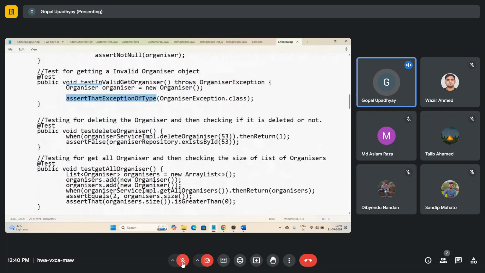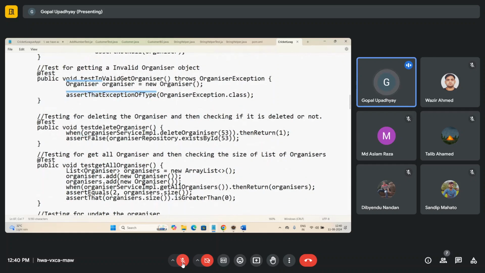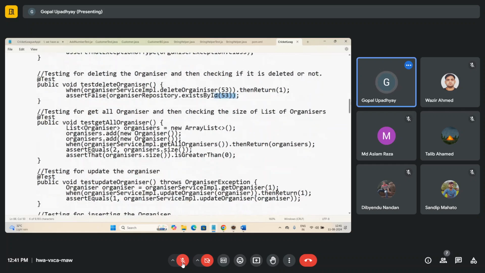ऐसे करके डिलीट के लिए किया है, व्हेन स्टबिंग किया है: व्हेन ऑर्गेनाइजेशन सर्विस आईएमपीएल डॉट डिलीट ऑर्गेनाइजेशन. लेकिन ये डेटाबेस से डिलीट नहीं होगा, समझ गए ना. हम लोग जस्ट डमी चेक कर रहे हैं, देन रिटर्न 1, मतलब डिलीट होने के बाद 1 नहीं तो 0 आता है, इसलिए 1 रिटर्न किया है, डिलीट सक्सेसफुल होगा. असर्ट फॉल्स में रिपोजिटरी का जो मॉक बनाया है उसका एग्जिस्ट बाय आईडी 53 से वो टेस्ट कर रहा है कि अपडेट हुआ है कि नहीं. ऐसे करके वो टेस्ट किया है, गेट ऑल.